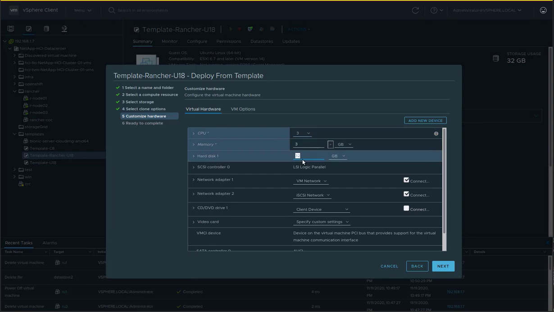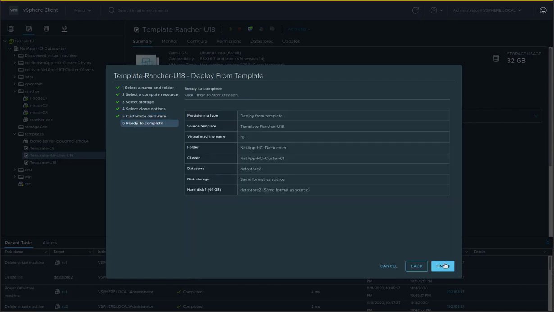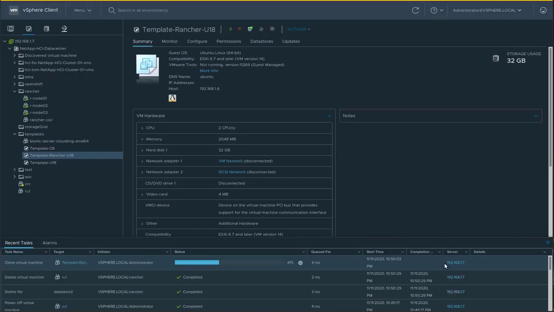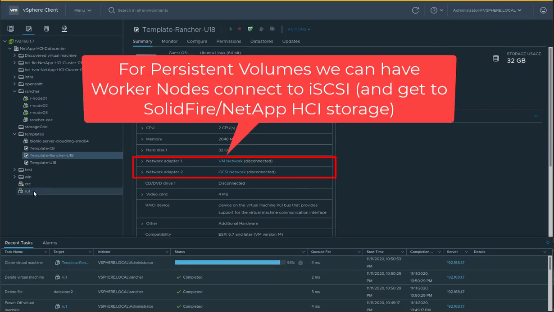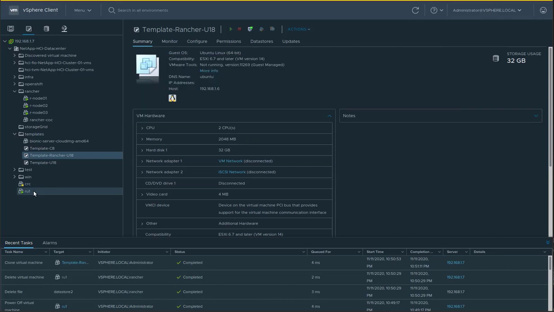And I'm increasing hard disk size because this will be a singleton node on which I run etcd, control plane, and a few other things. So with this, I'm good to go. You will notice I have two network cards. One is for the workloads, and the other one is to connect to SolidFire via Trident and iSCSI network.